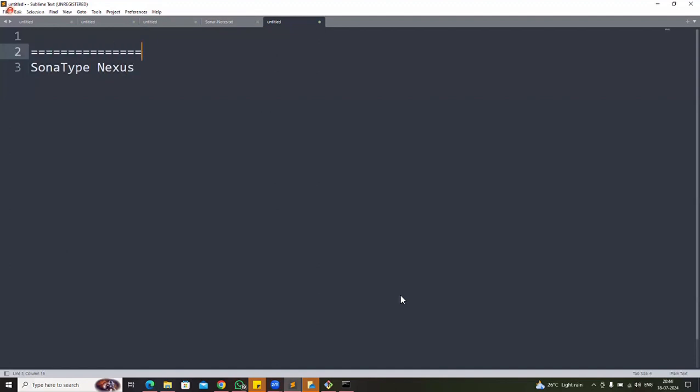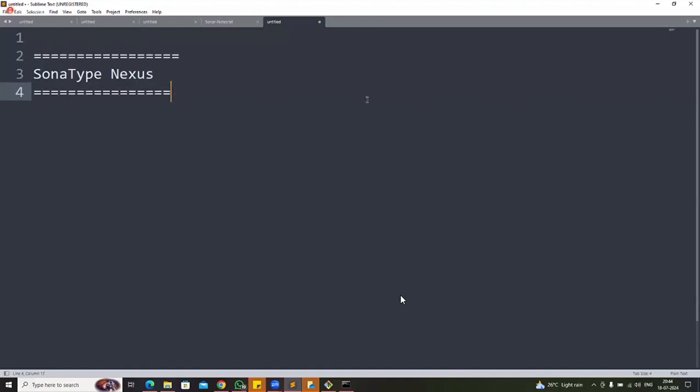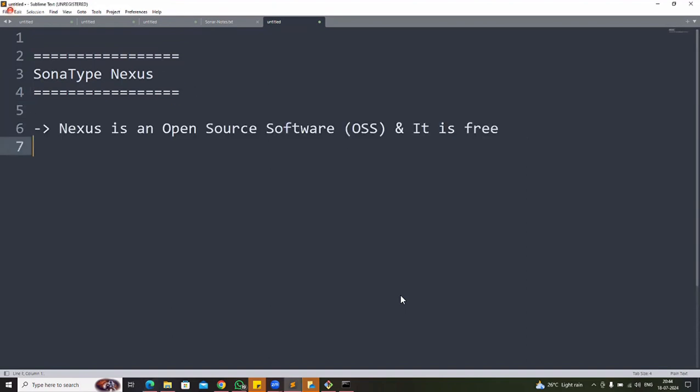Sonartype is the company which developed this Nexus software. So what is this Nexus software? Nexus is OSS software, nothing but open source software, and this Nexus is free of cost.